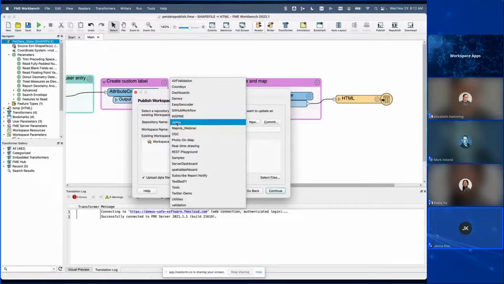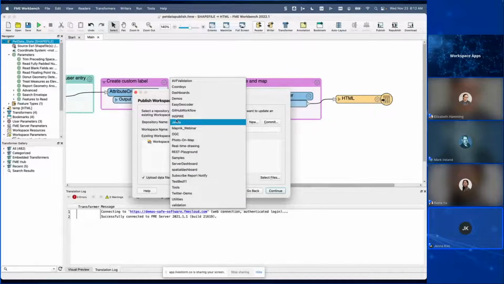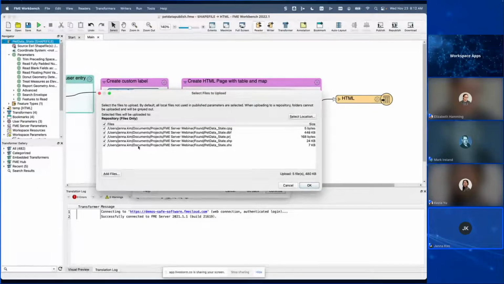A repository is pretty much a folder on your FME server where you can collect your workspaces that you want to run against. And then I'm just selecting my personal folder here, and then I'm selecting all the files that I want to upload along with my workspace, similar to when you create an FME template file. You just want to select all those data files that you want to upload. You can go in here and just make sure everything is being uploaded as well. For me, I'm just uploading some shape files.